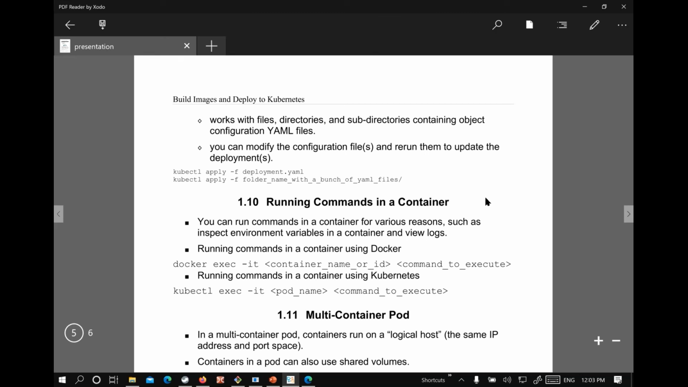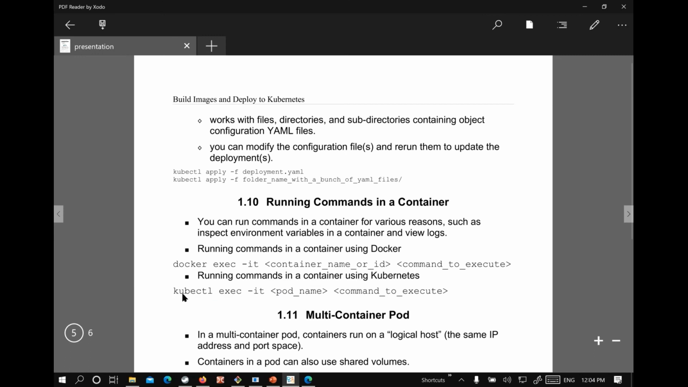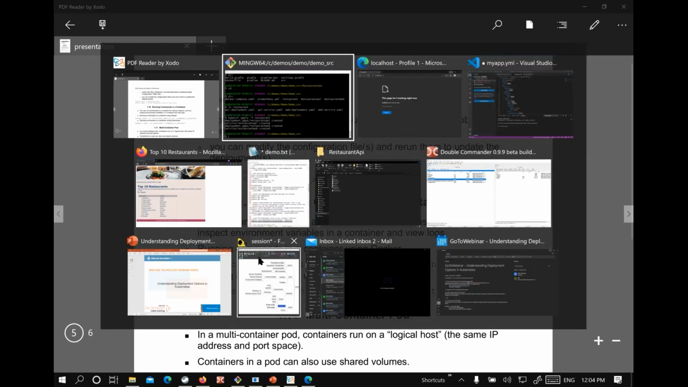Okay, so I think we are out of time, and we have covered all the important concepts at least, but know that it's possible to run commands inside containers as well. So you can use kubectl exec command and then pass it the pod name. That will let you know what files are there in a pod, and so on.